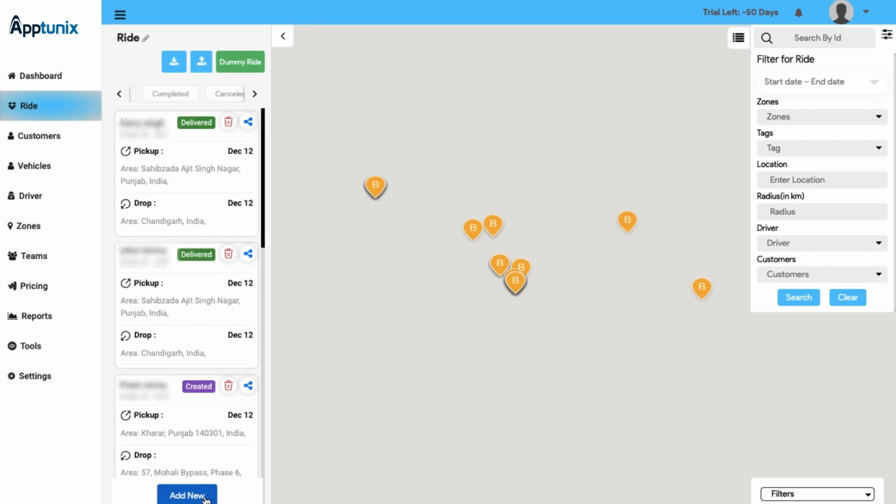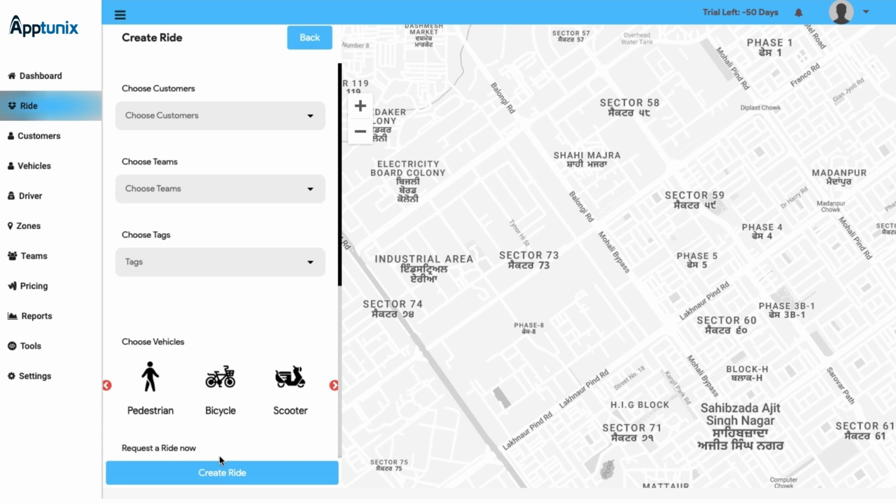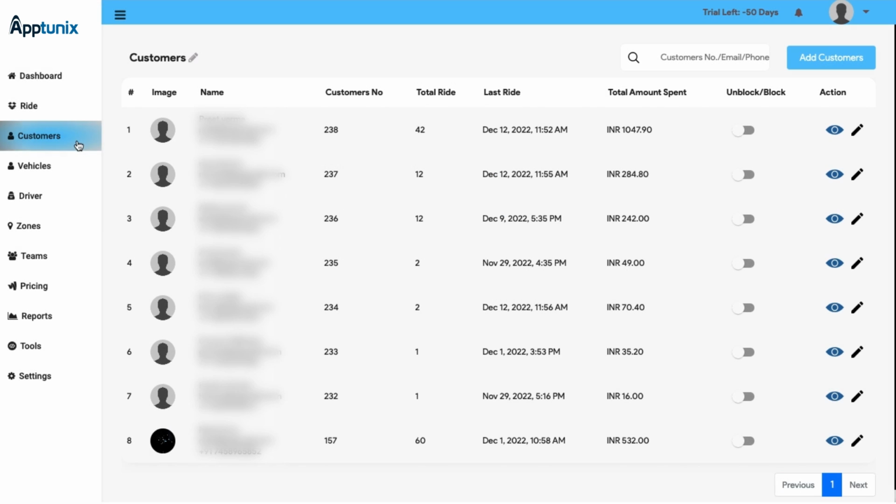Now, you can add new bookings by putting in some details manually, and you will see a new ride is created. Next comes the customer module. In this section, you can have a clear note of all the customer details starting from the image, name, customer's number, total ride count, last ride count and the total amount spent.